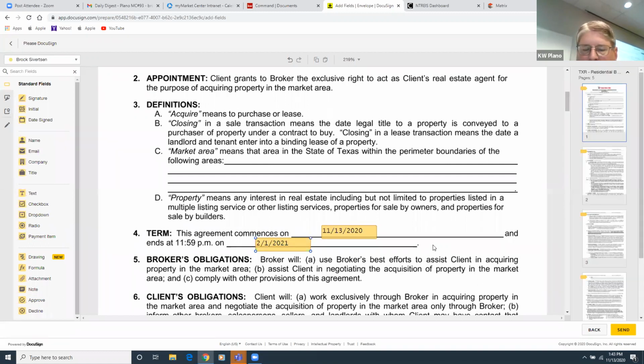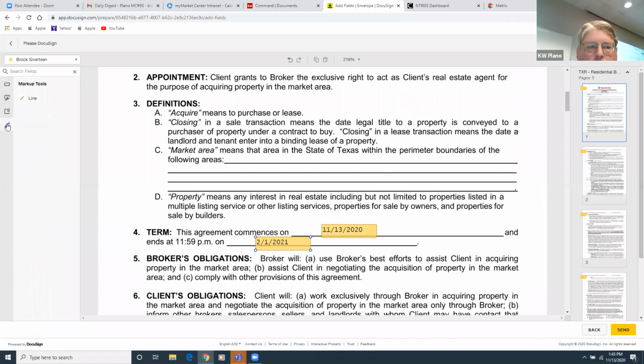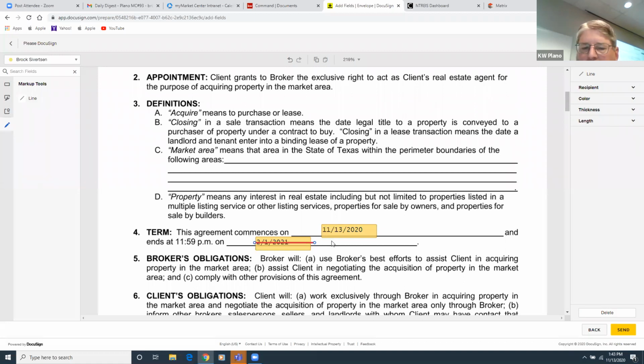Okay, so if you want to make a change, a couple of options you can do. If you go up to the Markup Tools, and now I just have a line, I'll just drive a line right through it. Then you can add a new date if you want. That's just a tool if you want to change something that's already been signed. So you'll cross this out, put in the new date, and just have her initial it and so forth. All right, any questions?